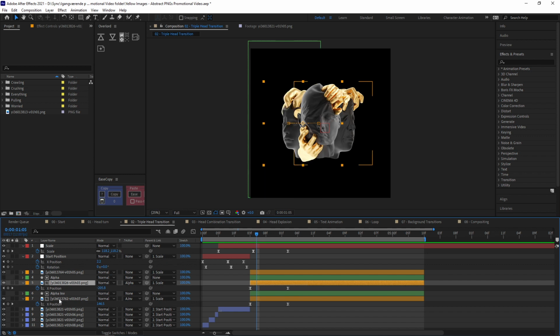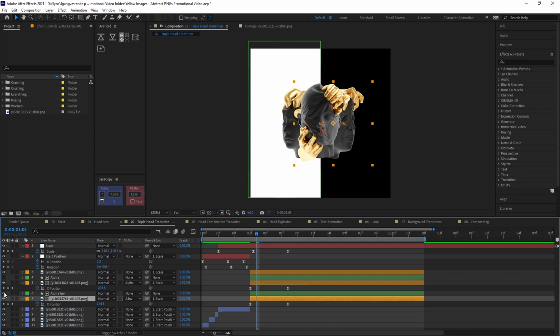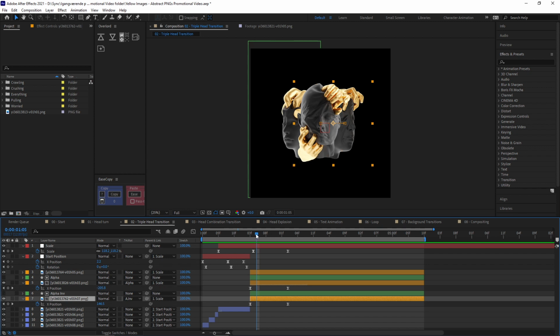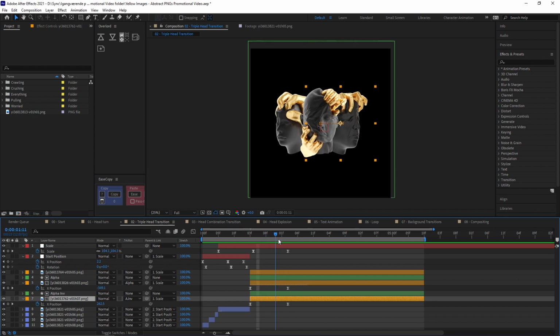And then for the right head, it's set to alpha inverted matte. I just used the exact same shape layer over here, but the inverted matte just means that anything that's not within this white box will be shown. So that way you can see that we keep them on either side.